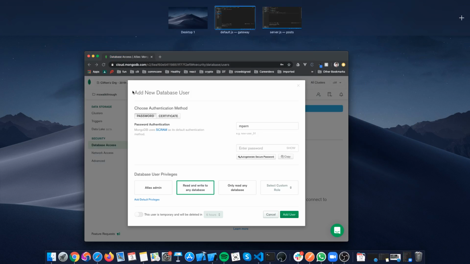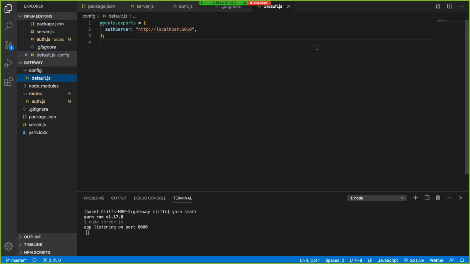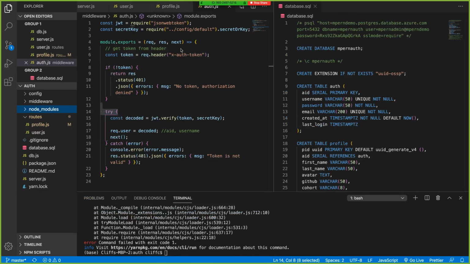Wait, where am I? That's the gateway. Bring that back over. I don't know why I moved that there. Here we go. Open this up. Go ahead and kill that.